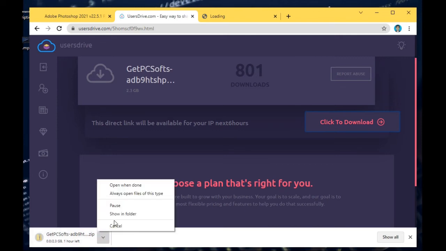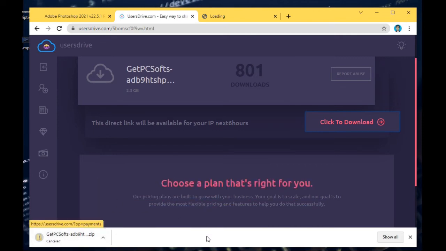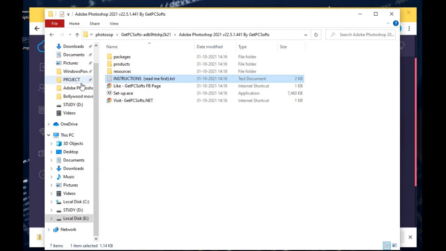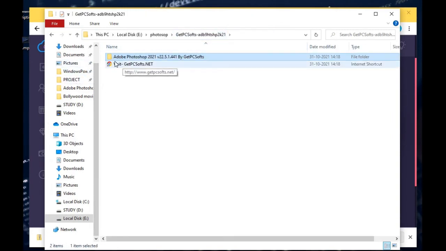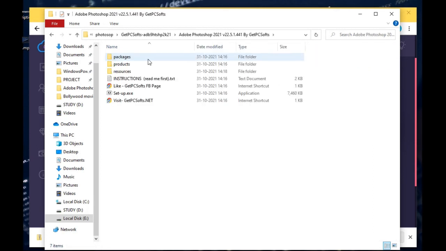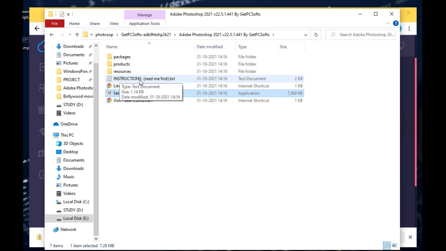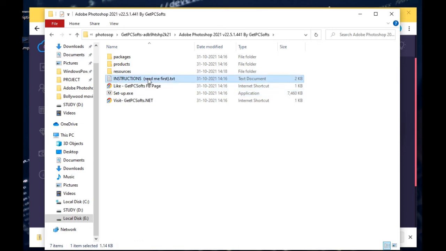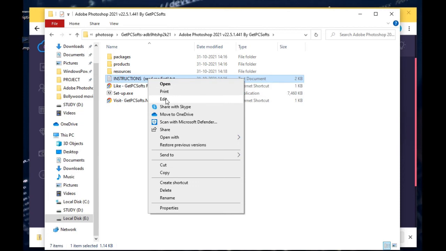Okay, I am just cancelling this one because I have already downloaded. So I'm going to my file. This is the file, Adobe Photoshop 2021, that I have downloaded. In this zip file you can see the setup file is also available, and they have provided an instruction file, the readme file. So we have to read it.